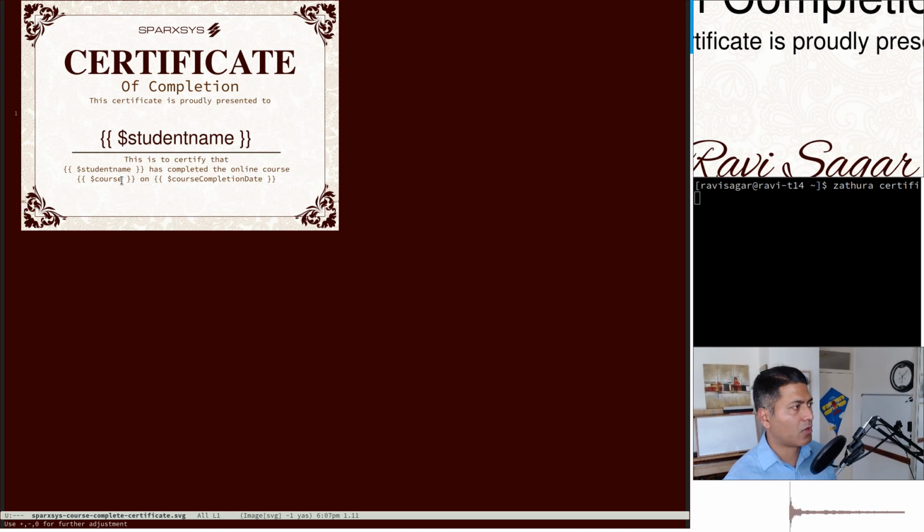The problem was, although I designed it using Inkscape, I had some trouble with the placeholder. Basically the curly braces and dollar student name, which is a variable that will be replaced, was not working properly when I was generating it. I thought, okay, I have to modify this SVG file. An SVG file is something that you can modify.